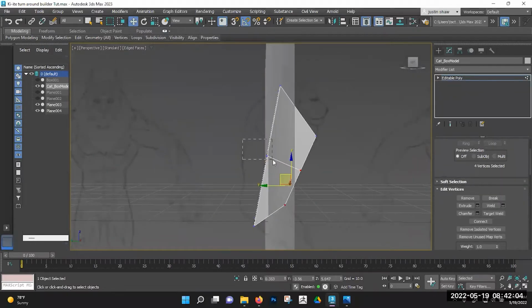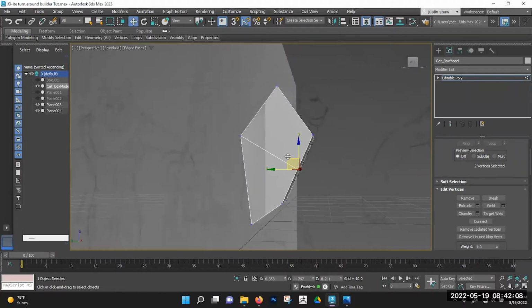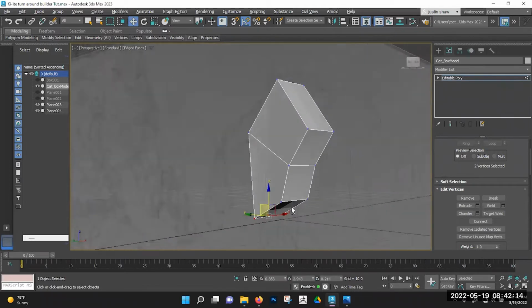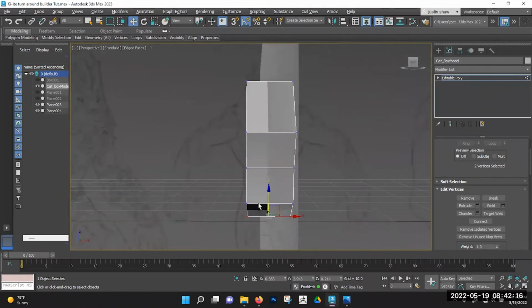I'm going to press 1. I'm just going to put it there. This one here. And I don't need to make it perfect. What I'm trying to do is the overall shape.